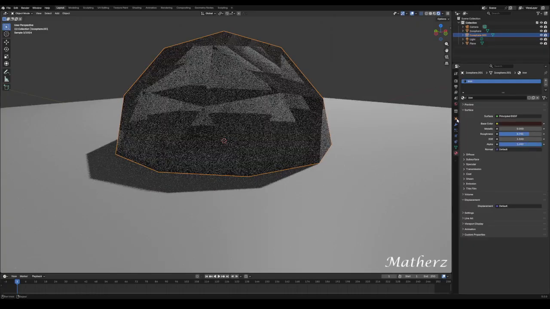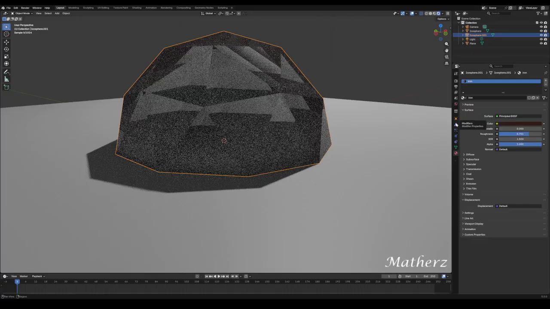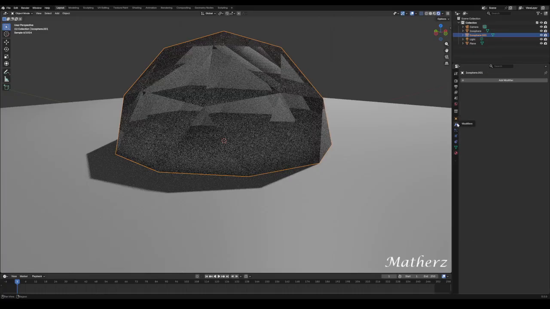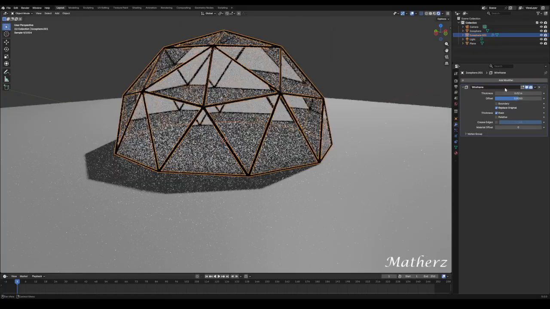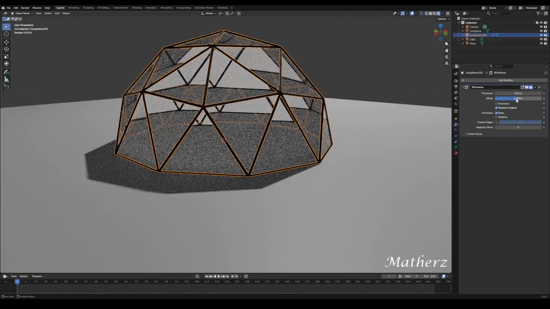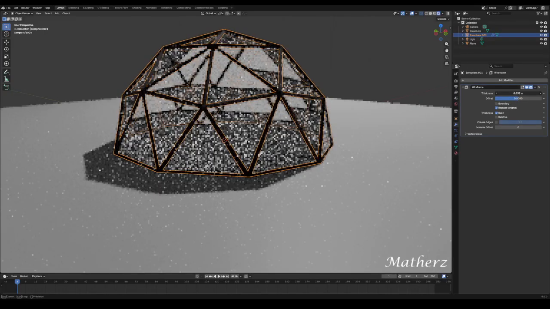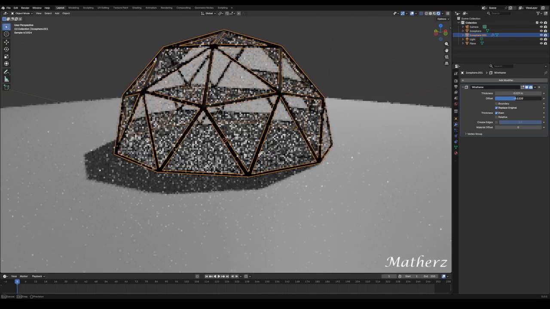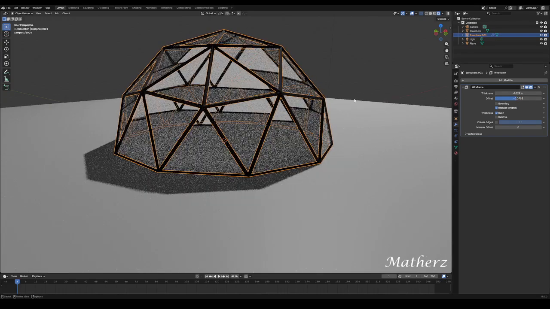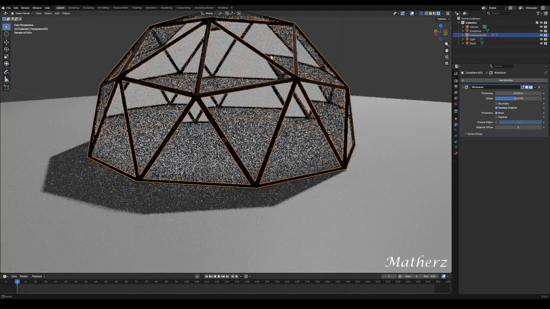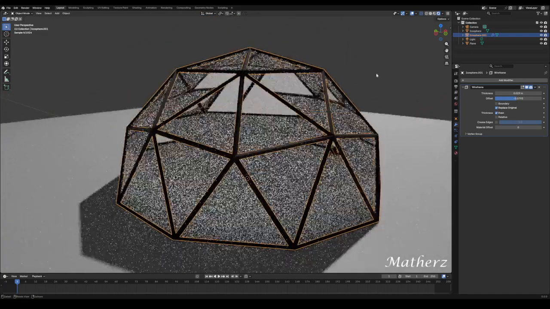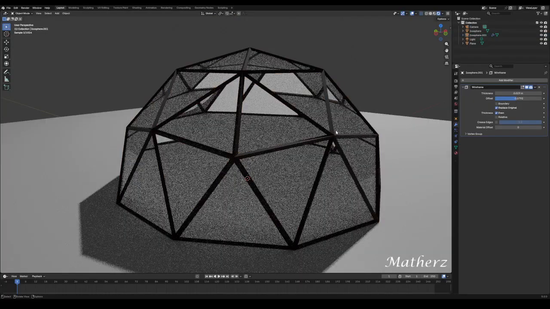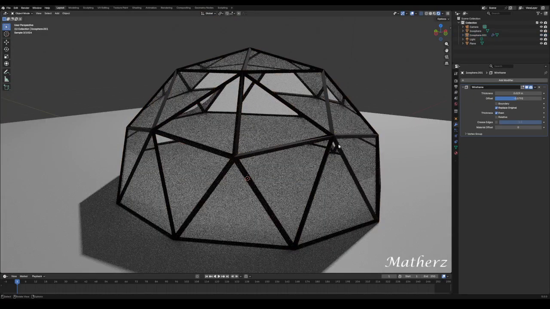And what we're going to do here, let's go to modifiers, which is the little symbol right here. We're going to go add modifier. We'll go wireframe. And you can have a look at how thick you would like this and the offset as well, depending on what you'd like. And this is roughly how you make a dome in Blender with triangles. So you're not working out all the little angles, you're just literally making this and then placing the wireframe around the top.